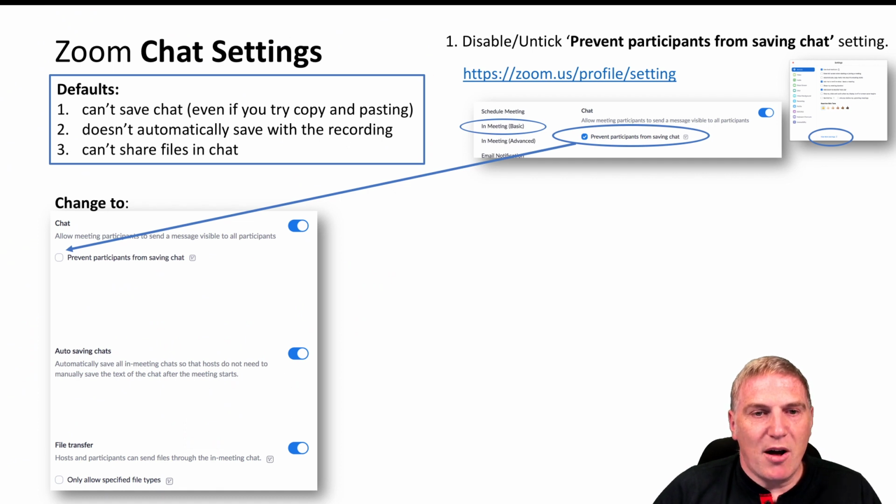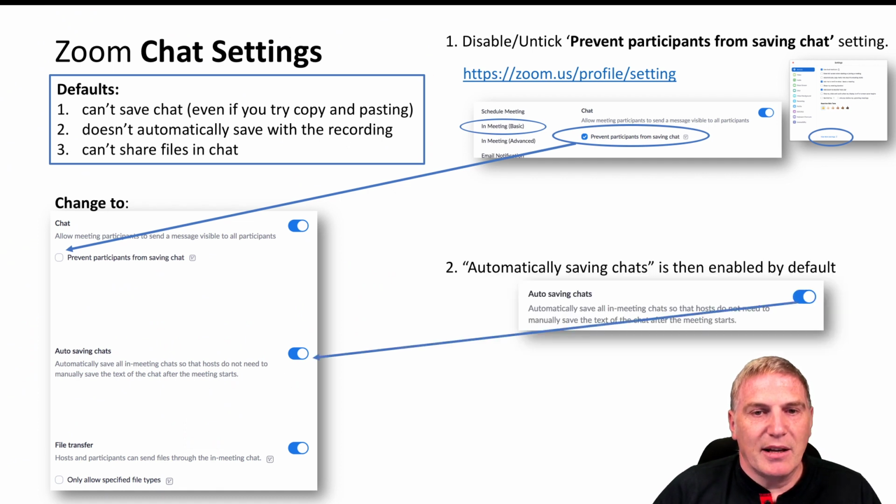When you untick this box, automatically saving chats is then enabled by default. This means that at the end of every meeting, if anything's happened in the chat window, it will all be saved to your Zoom folder where all your recordings are stored, and the chat is stored with the recordings.